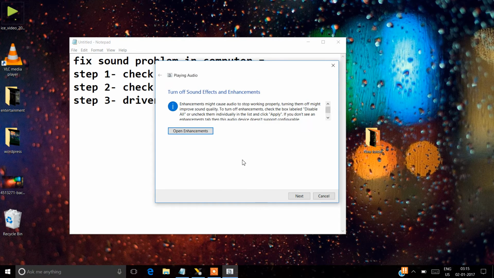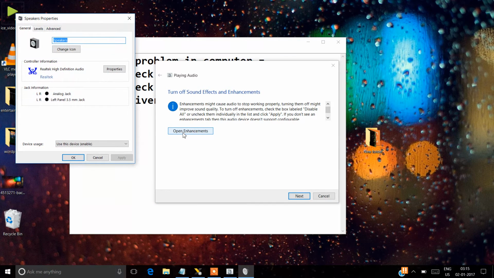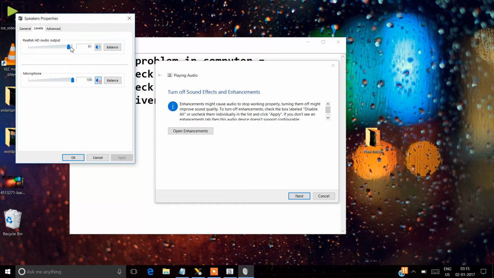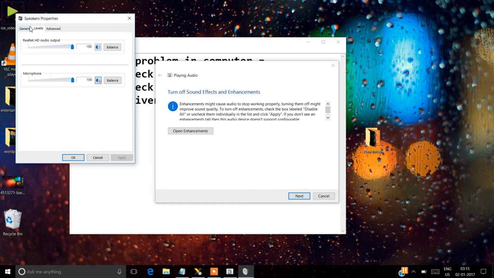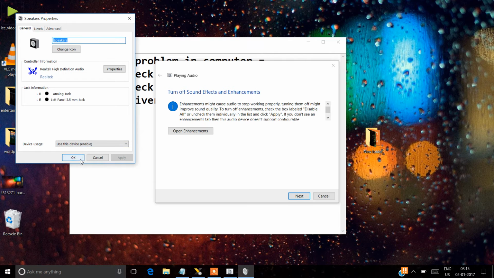You see, this is how it's working. You just have to open the enhancement also. If you can change the settings and all, you can check the level here. You see that? You can go to the advanced and you can see if there is any application taking over your sound or something. So you can check it here too, and then click OK.